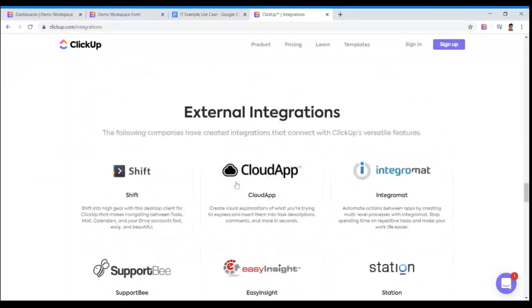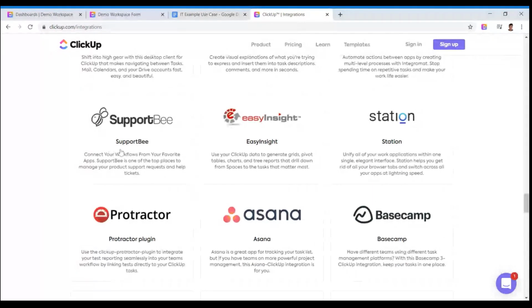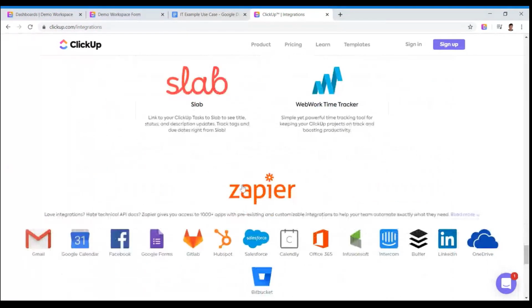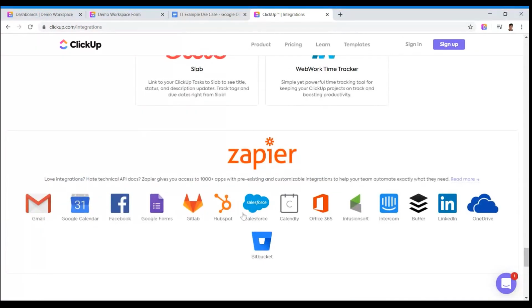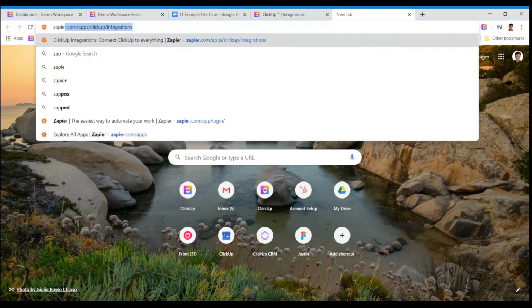I believe Support B is similar. They connect with us, they've created the integration. We of course have Zapier, so if you are using anything else, we have a bunch of triggers and actions, so you can connect up with that. I might just show you our triggers and actions so you can see what's going to be possible on our end.